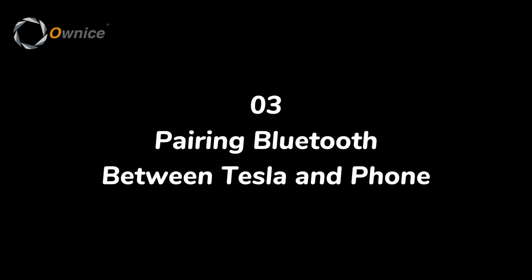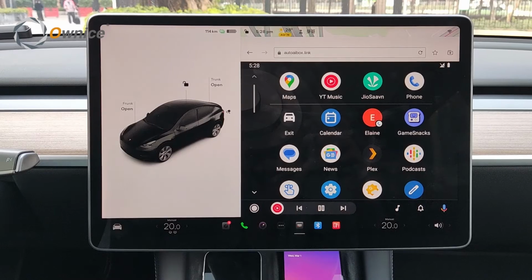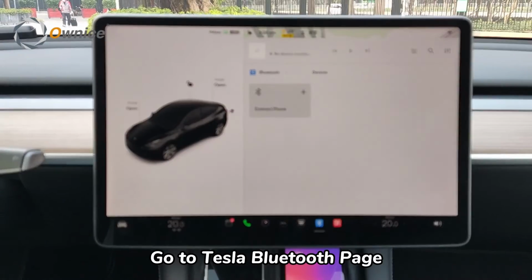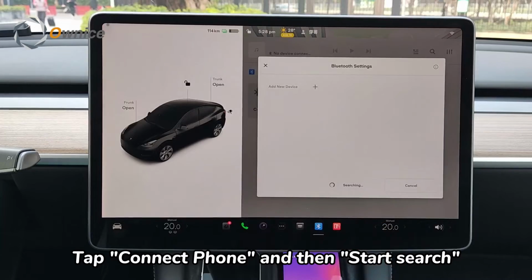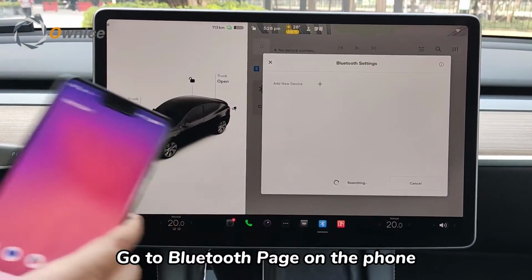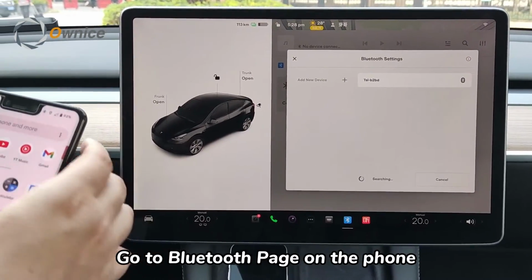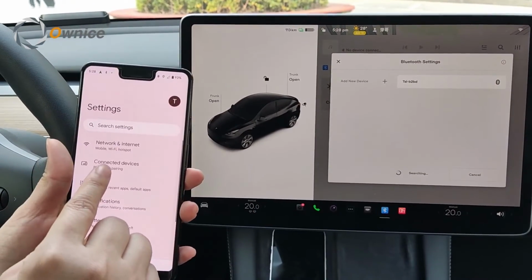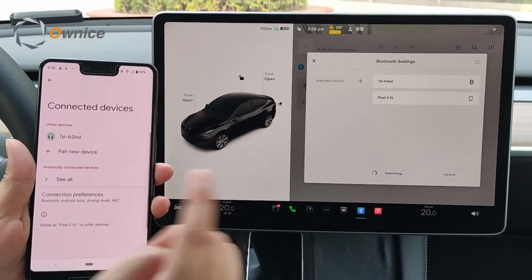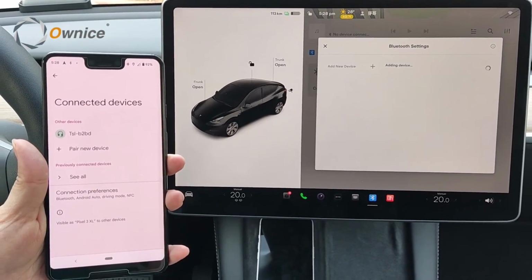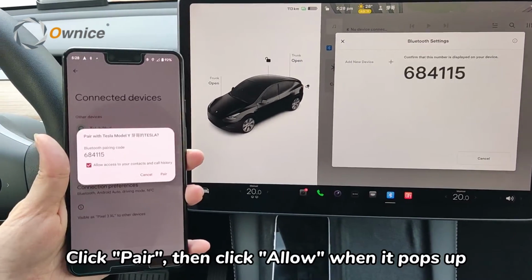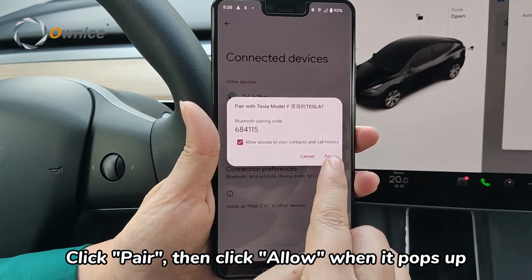Pairing Bluetooth between Tesla and phone. Go to Tesla Bluetooth page. Tap Connect Phone and then start search. Go to Bluetooth page on the phone. Tap the phone on Tesla Bluetooth list to pair. Click Pair, then click Allow when it pops up.